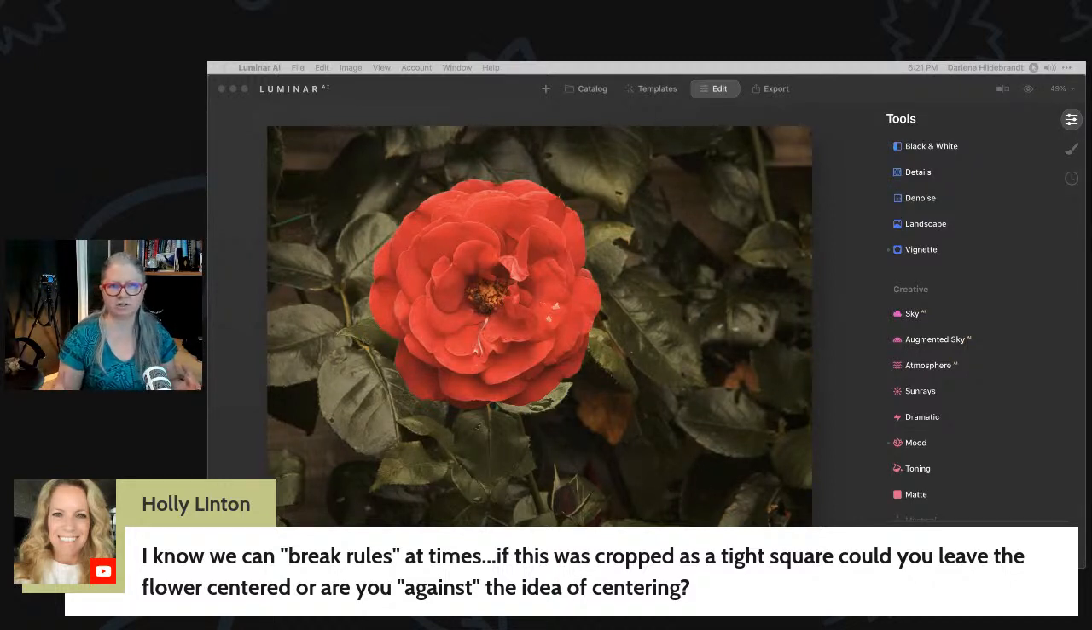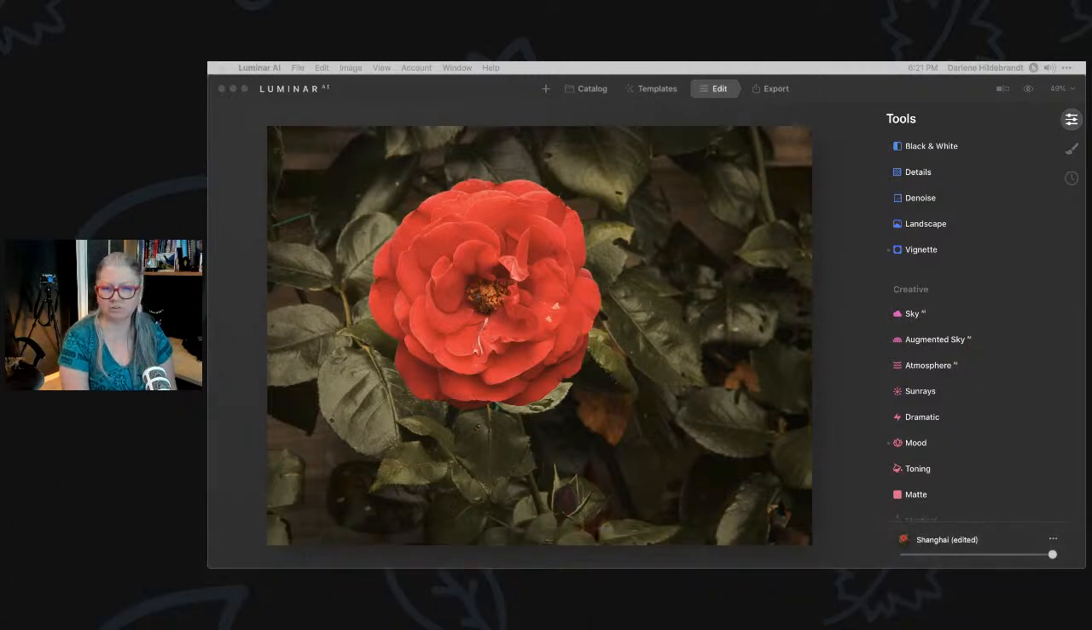Generally, when I center is if I'm working with like something architectural, like an arch or a landscape where there's an equal reflection in the water. Then often I'll have the horizon in the center because the reflection is just as important. So the answer is it depends on the subject. And I could try that on this one, but I don't think I would like a tight crop square.